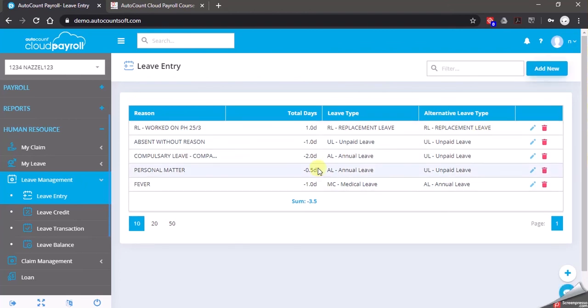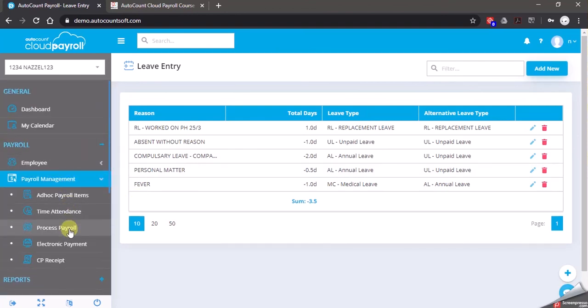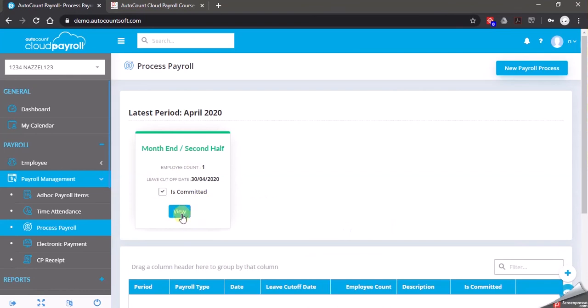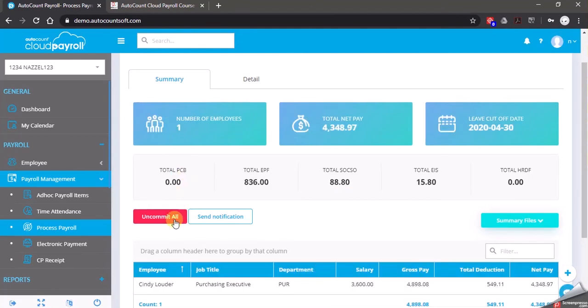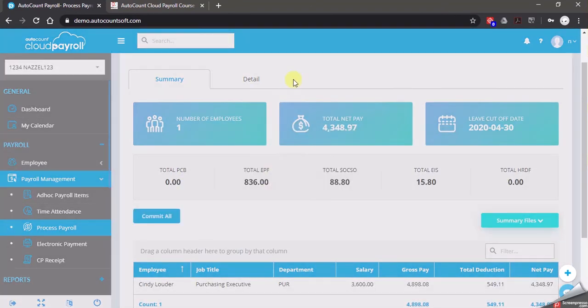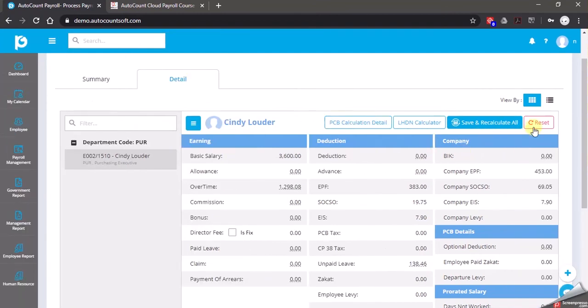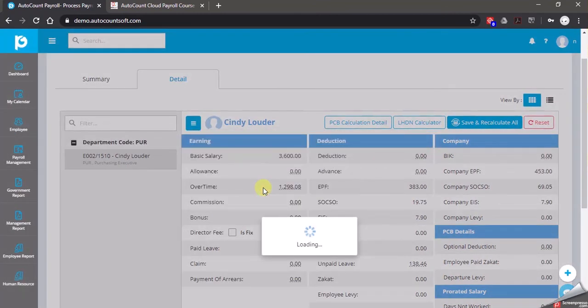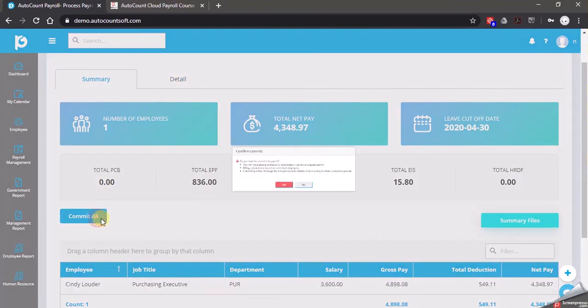Let's look at Cindy Lauder, process payroll. You need to uncommit, click detail and reset. Reset successfully. Go back to summary and commit all.